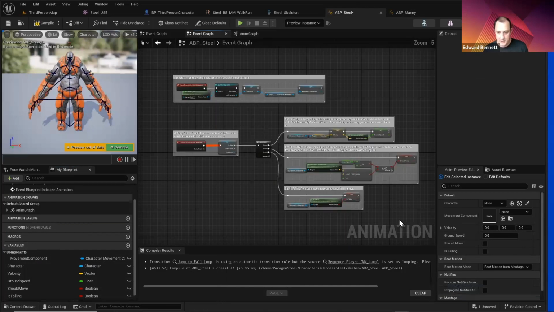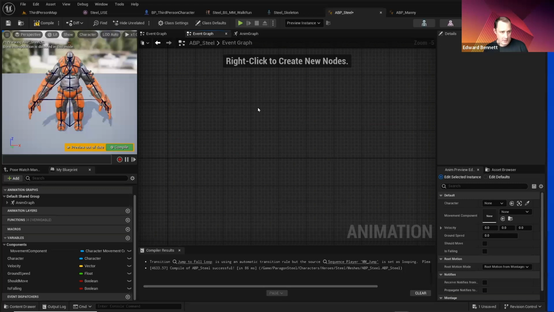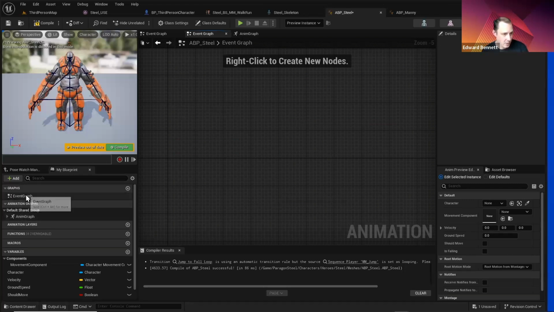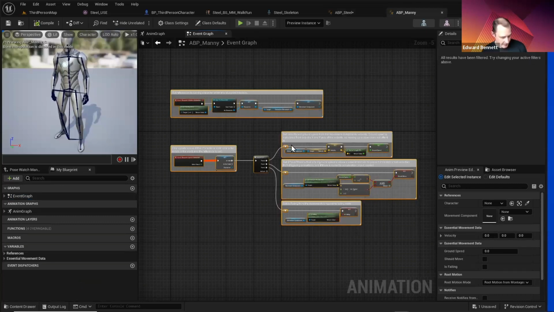Okay, so I'll demonstrate. What you've probably got is a couple of keys. So we've got the APB Steel. If we're in the event graph at the top, we've probably got a couple of nodes here. We don't need those, so you can delete them. But what we want to do is come over to the APB Mani, and on the event graph for Mani, you just want to copy all of this. So I've left-clicked, dragged up, and gone Control C. So that will copy all of this.